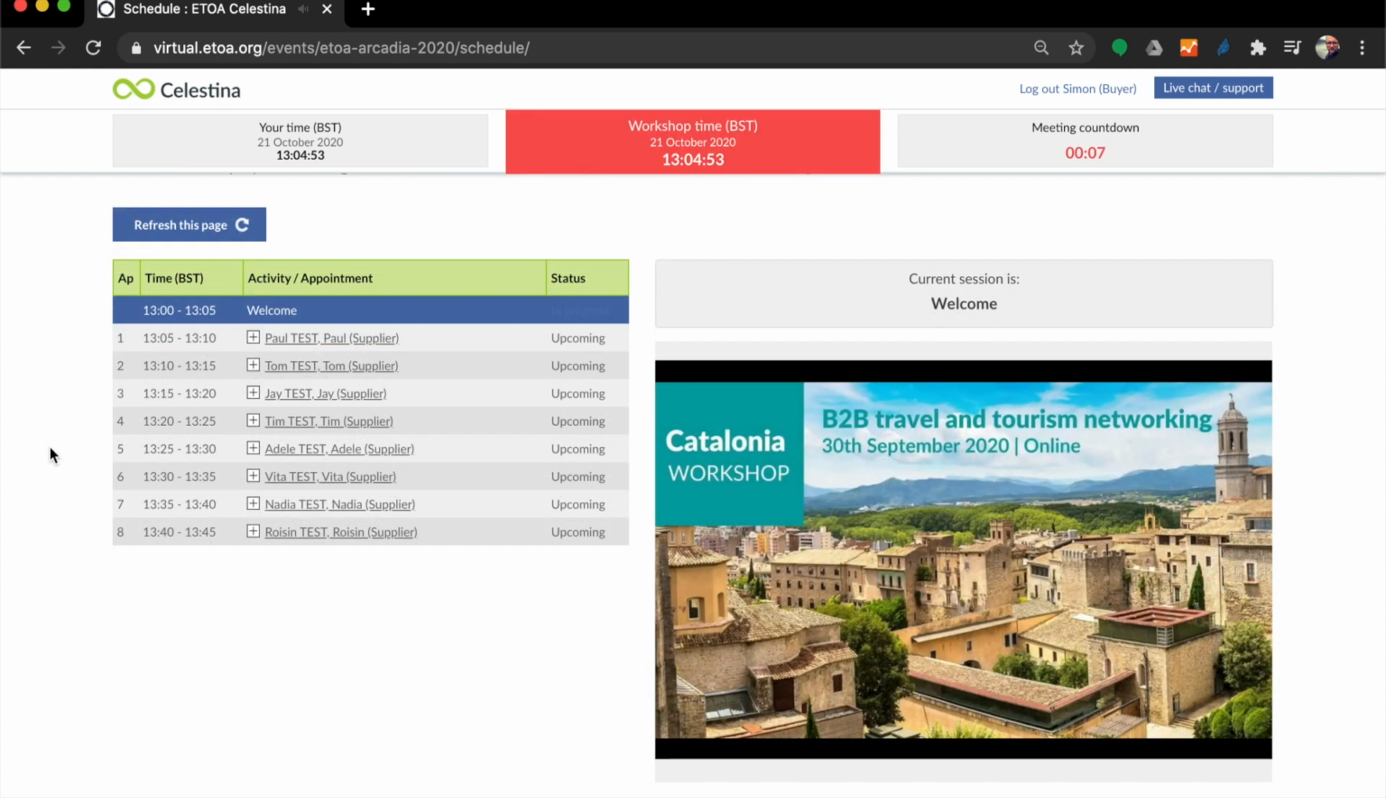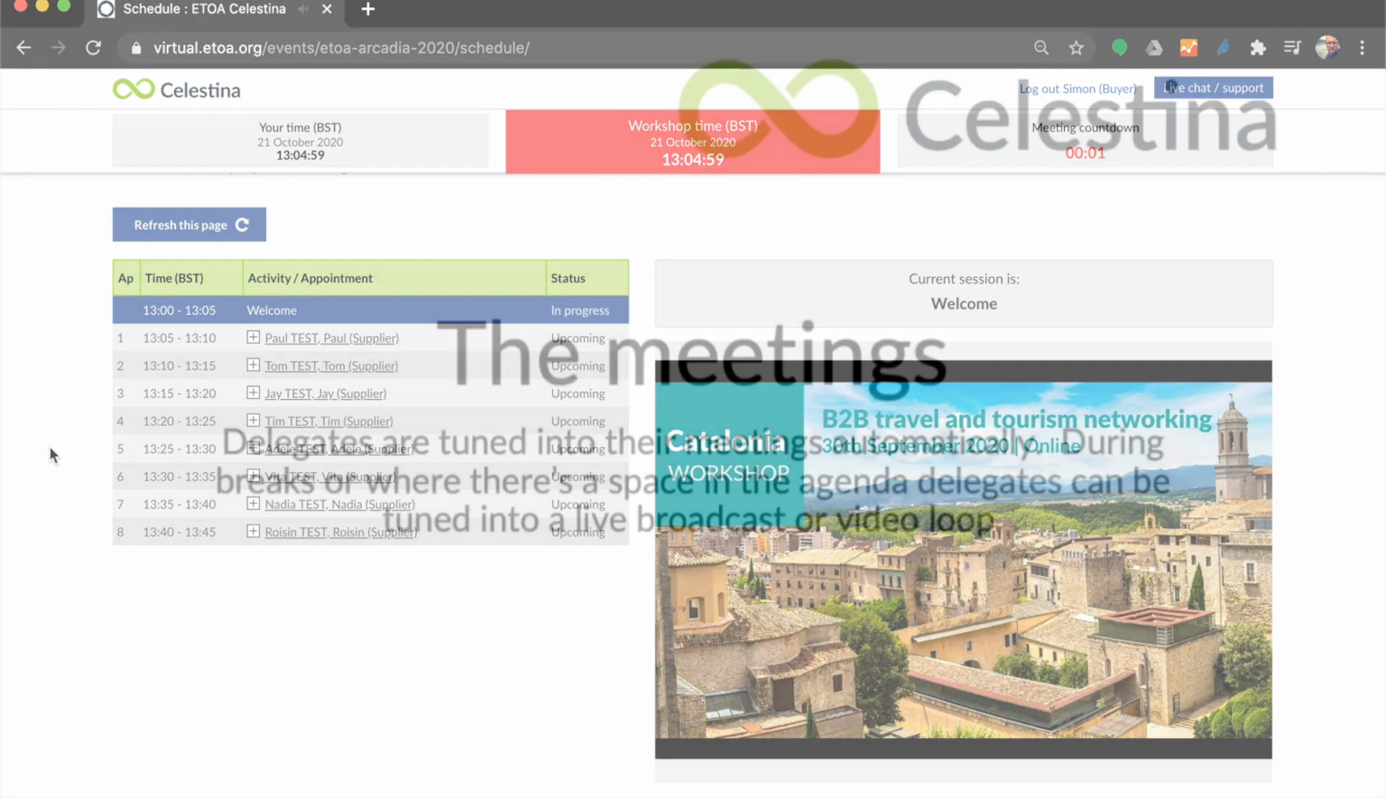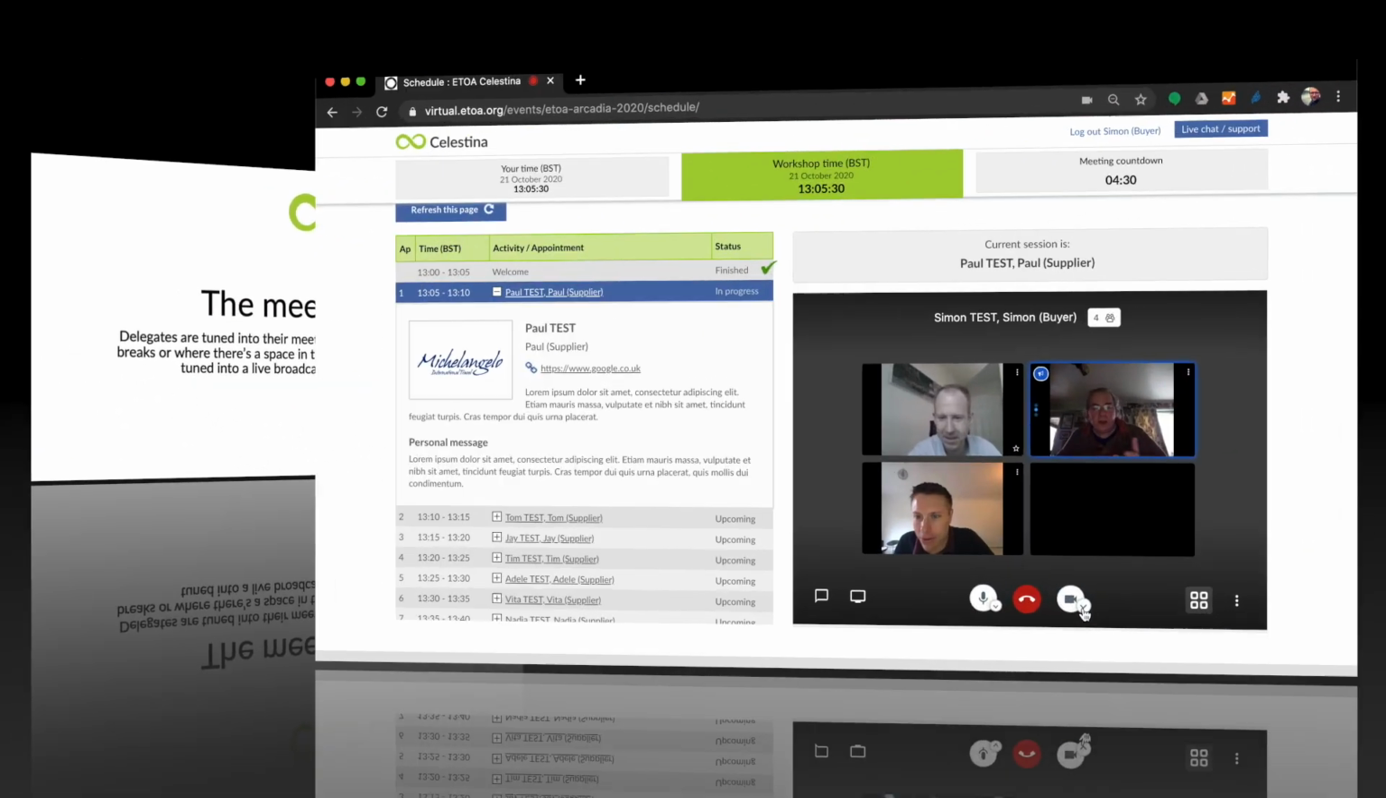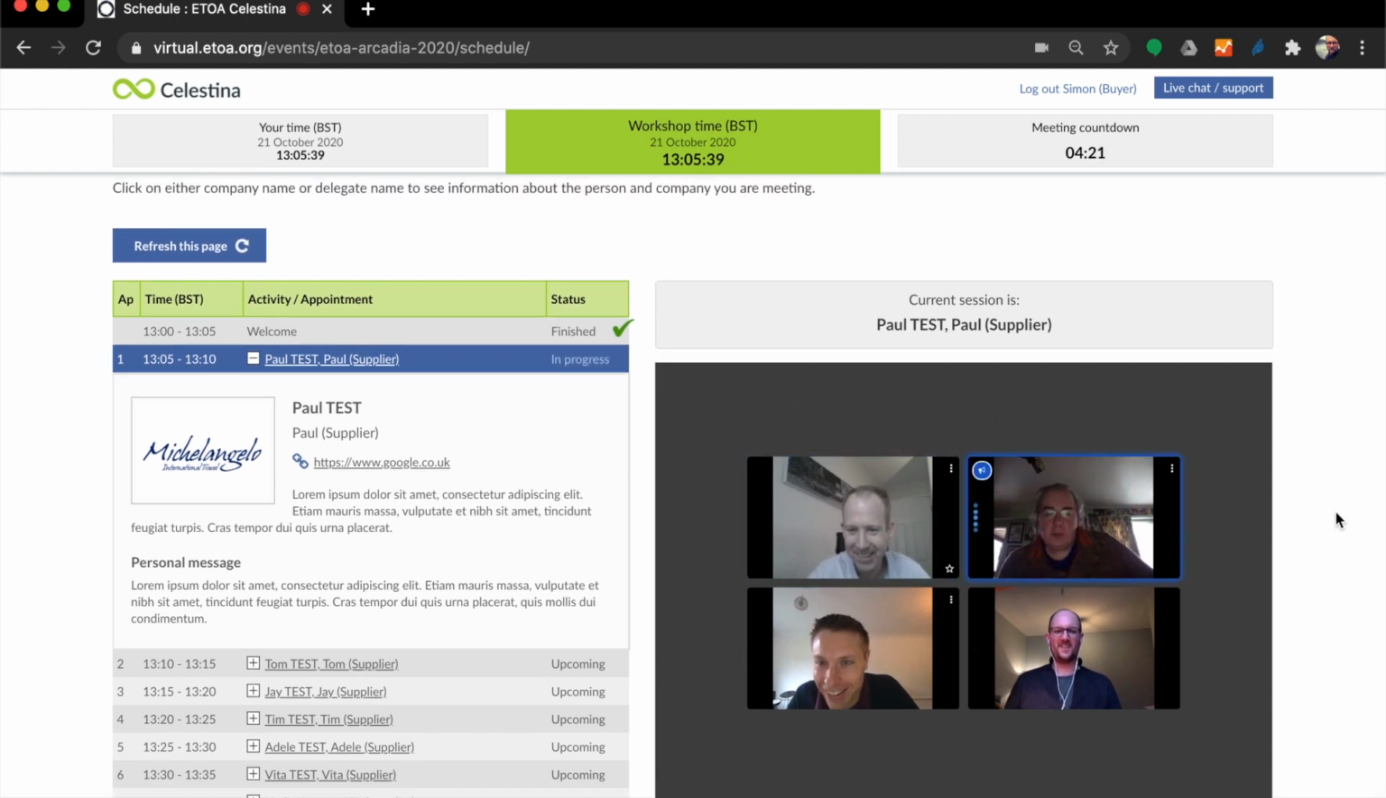On the left-hand side, each delegate will see their bespoke appointment list. Expanding these will show helpful information about the counterparts lined up for a meeting. Keep an eye on the clock and countdown. Delegates don't have to do anything, the appointments will tune in and connect automatically.